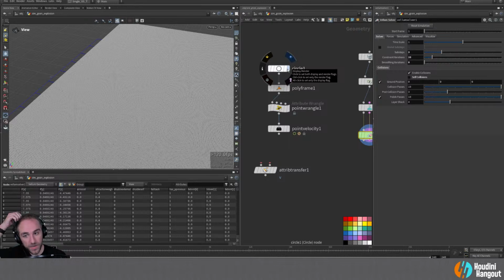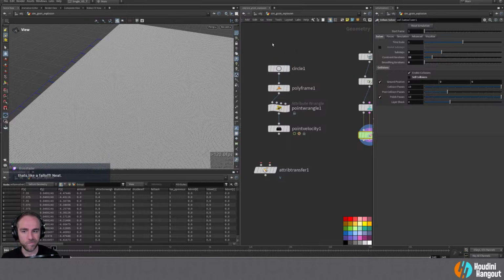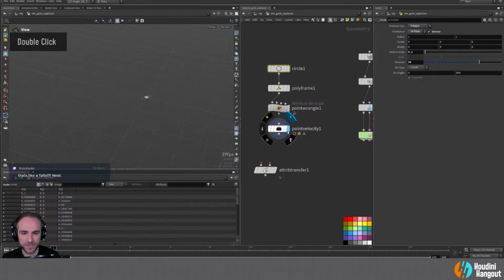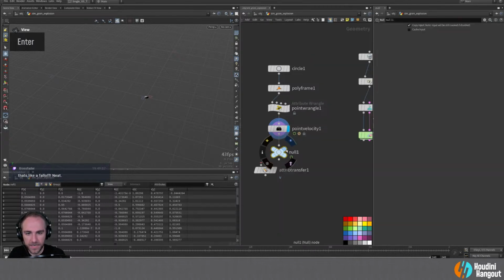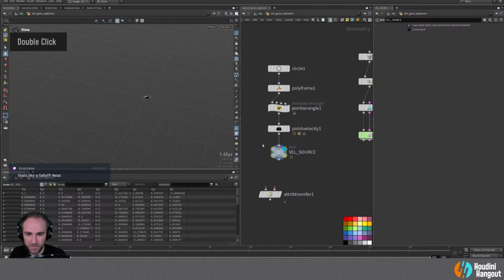Because really, we don't want it to be a hard, is it affected or isn't it affected? It's better to really have it as a, yeah, exactly. It'd be kind of like a fall off where you would have it sort of working together like that. So here we have the circle point velocity. Yep. Okay. So let's just do a null here and just say vel source, because we could maybe add some more things in here to make this a bit more interesting.